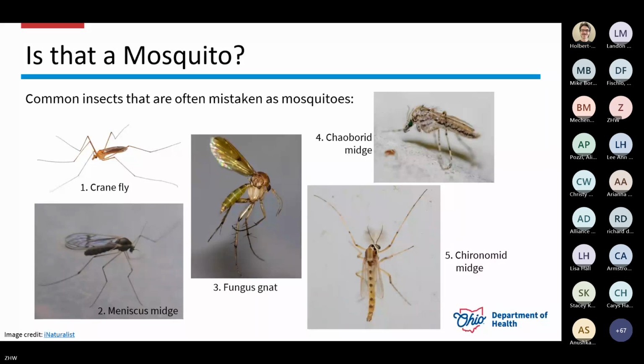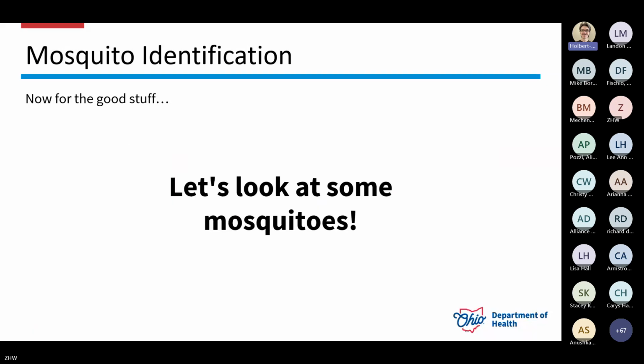All right. Now, enough of the slides. Let's transition to the microscope and let's look at some mosquitoes.